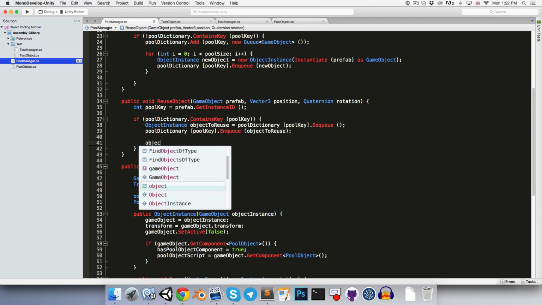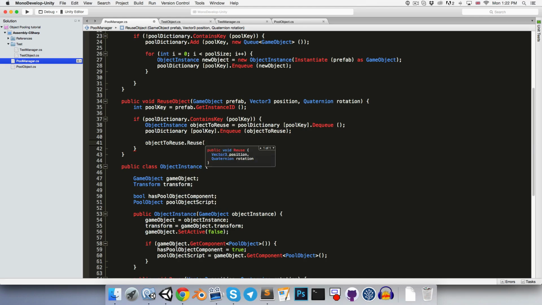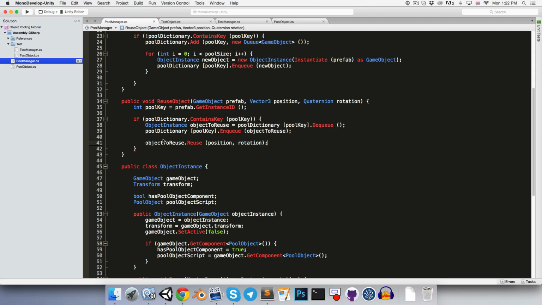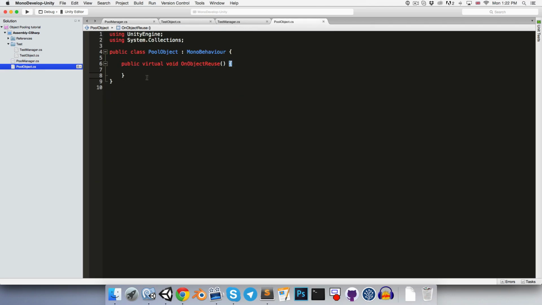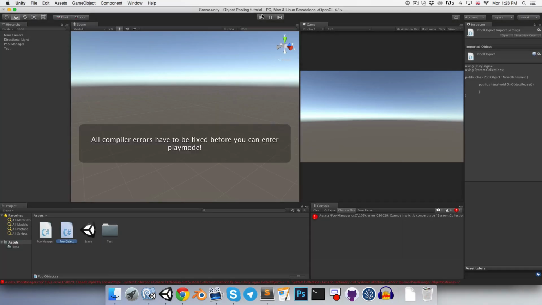We'll want to say object to reuse dot reuse, and just pass in position and rotation. Okay, so now pool object OnObjectReuse is being called, so our test object should be notified and it should reset its scale. Let's give that a go.